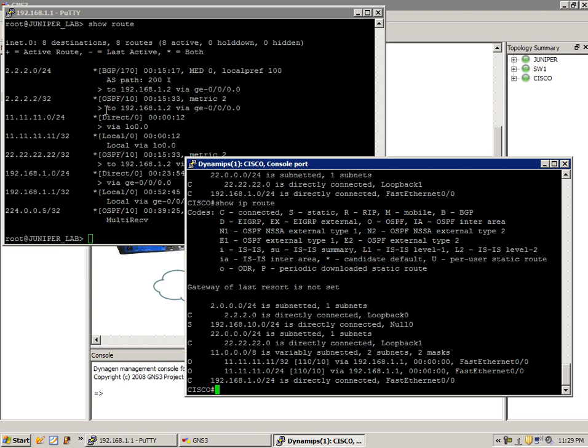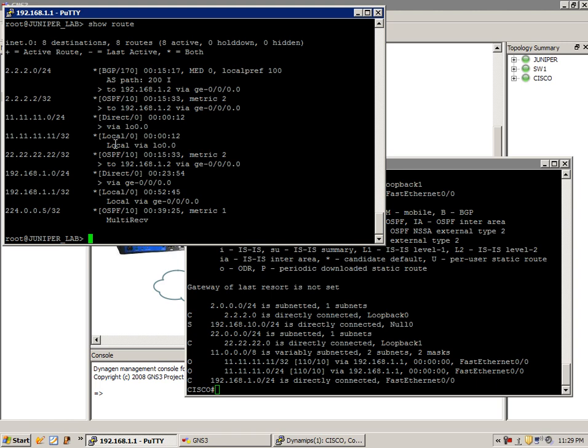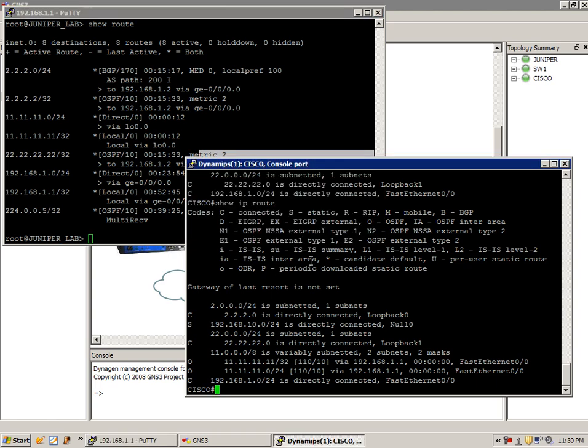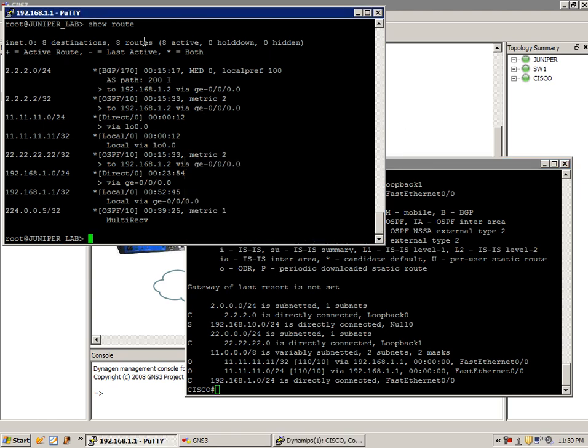So we're learning, on the Juniper router, the 22 network via OSPF from the Cisco router. The OSPF route has a route preference of 10 and it has a metric of 2. So I just wanted to show you very quickly a rundown of the show IP route and the show route statements. The show IP route is how we look at the routing table on the Cisco side. The show route is how we look at the routing table on the Juniper side.